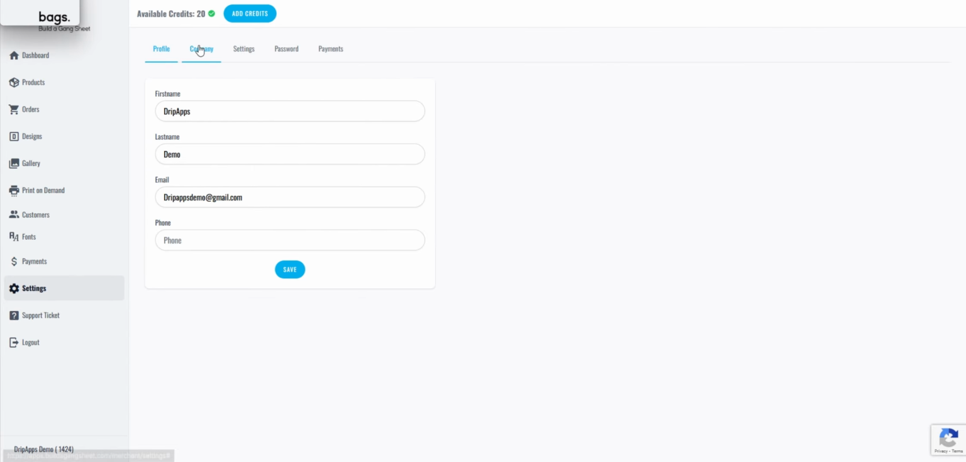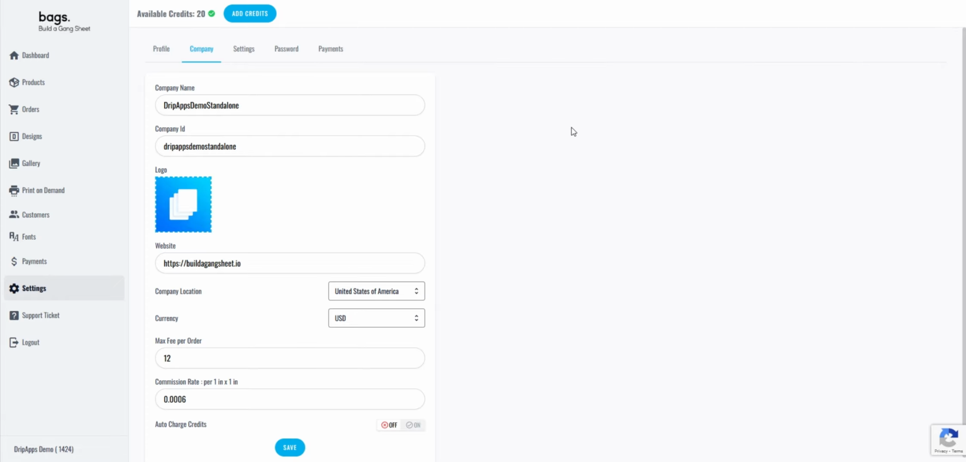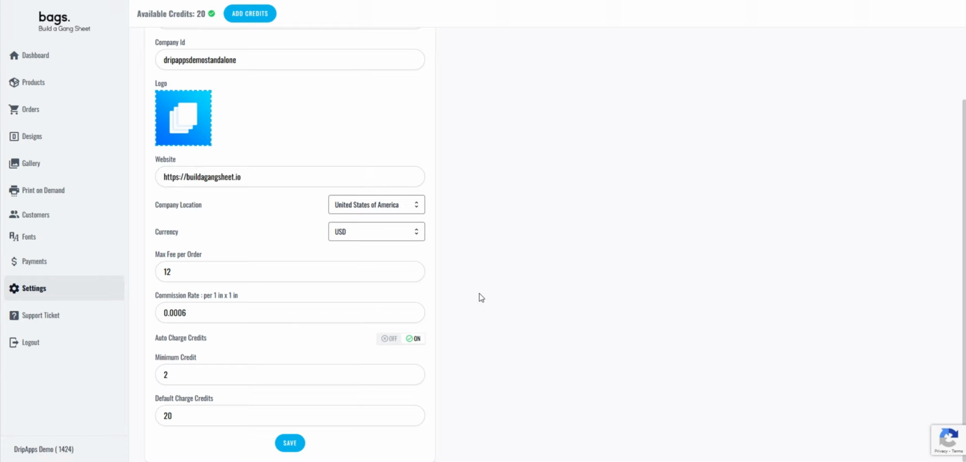Next is the Company tab. This is where your brand identity begins. Every choice shapes how your business is represented inside the platform. Inside this tab, you'll see fields for your company name, your company logo, your URL, your business location, and your currency selection. You'll also see 2 functional items.